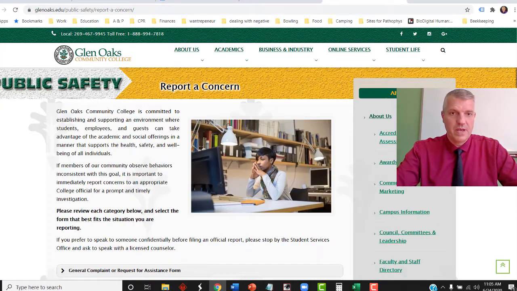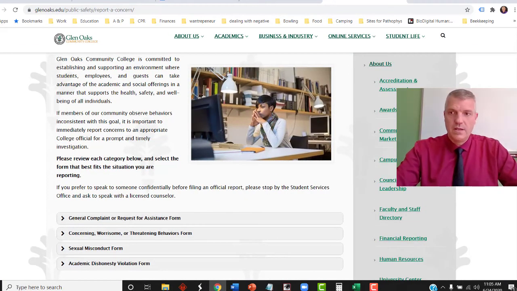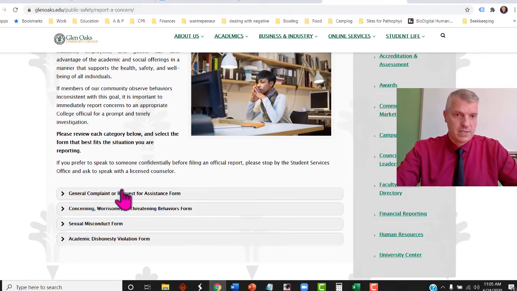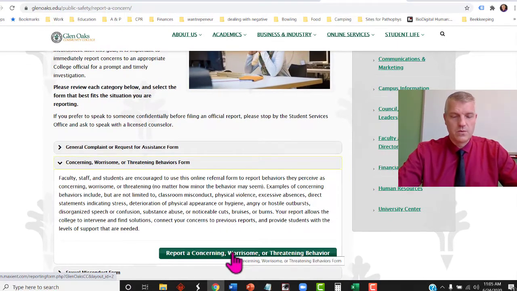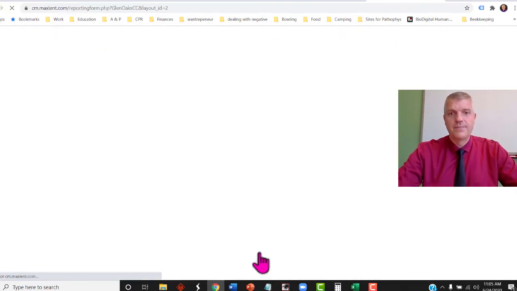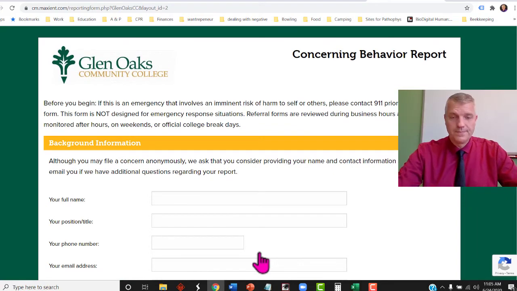Brings me to this page. You could read about it, and then I'm going to come down here where it says the second one here, concerning, worrisome, or threatening behaviors. Again, because we can report on different things here. I'm going to click on that. That brings me the drop down that explains what things that I could report on, and then I'm going to click the green. That takes me to the actual form.